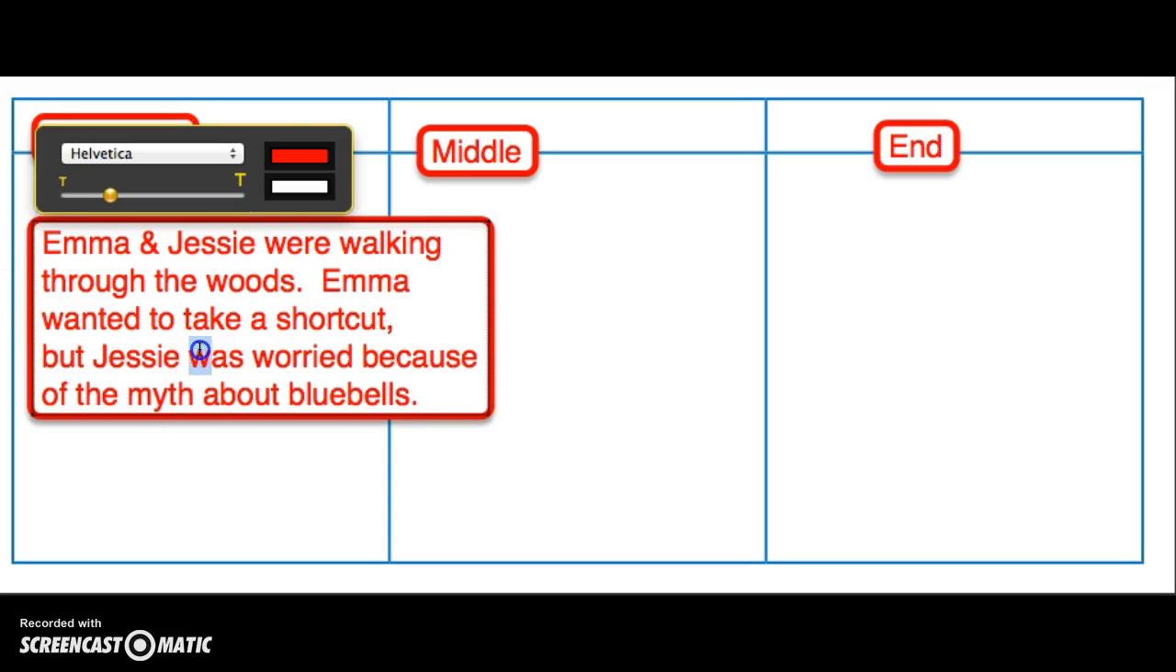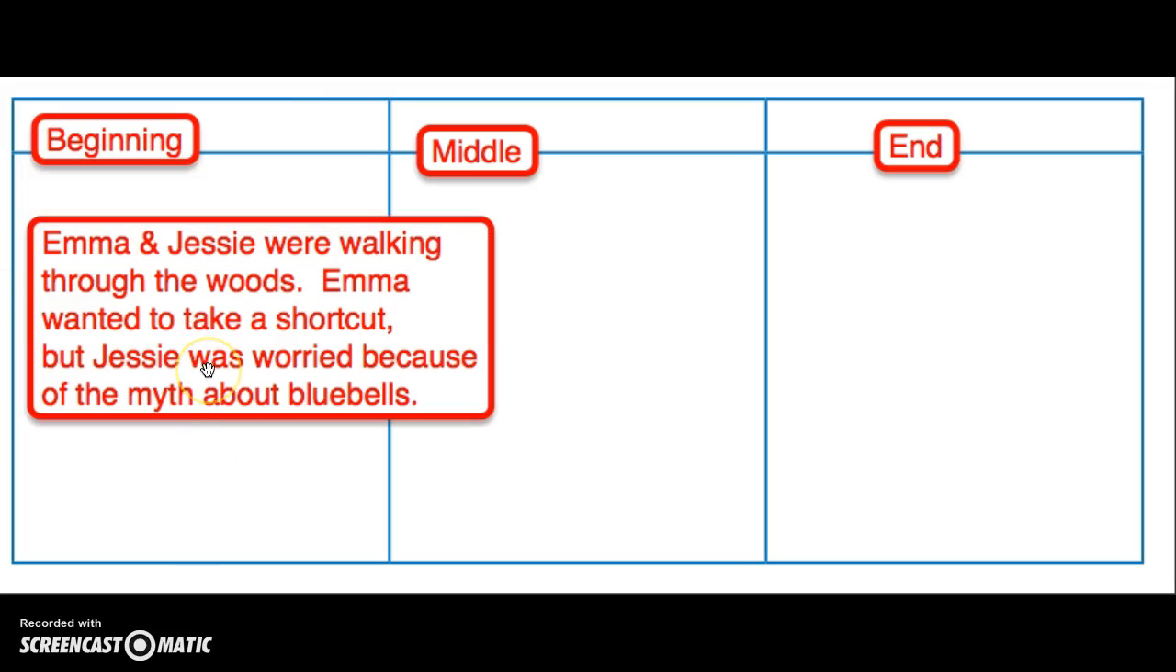Perfect. You did awesome. Okay, so now we have our beginning. What happens if you don't remember what happened in the middle? Right, you can go back and reread the story. All right, so I'm going to let you pick it up where we left off together.